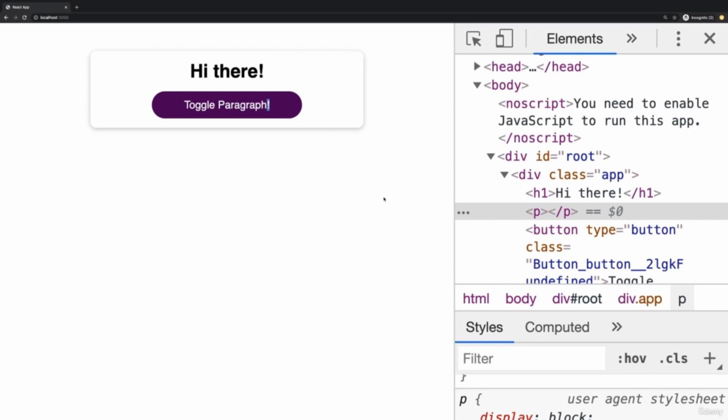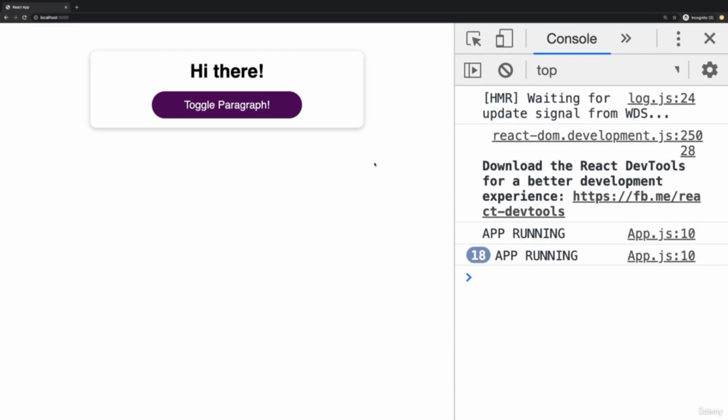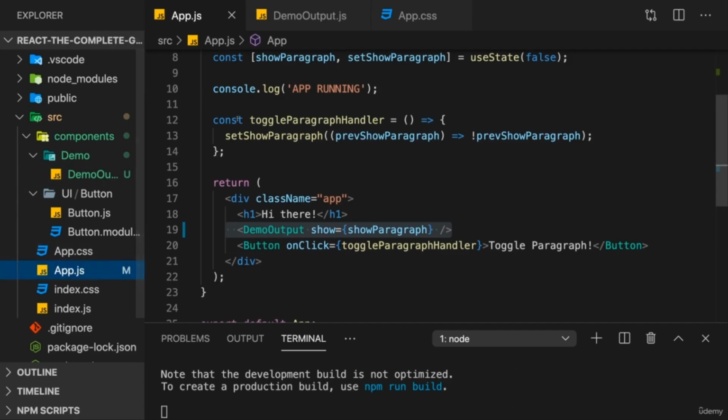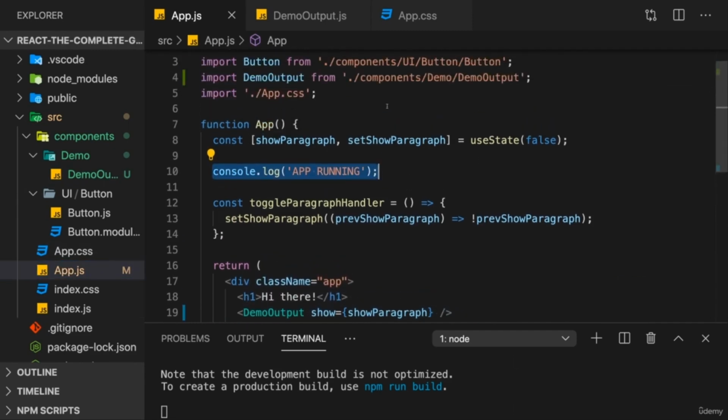So this of course proves that the React updating and diffing mechanism works and finds out changes correctly. Now, one other thing is also interesting though. If we go to the console and I reload here, you see app running, and you see that of course runs whenever I click this button. Now keep in mind, the actual change happens in demo output. But of course the app component runs again as well, because that's where we manage the state.